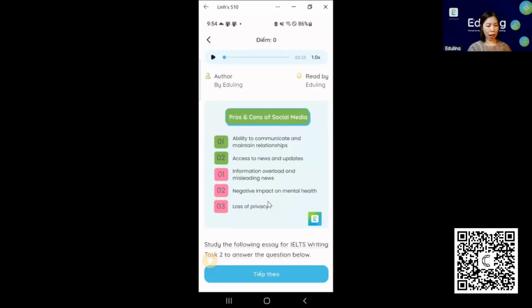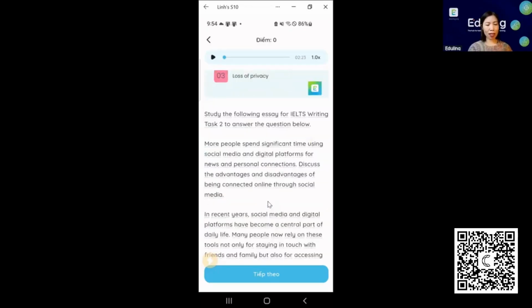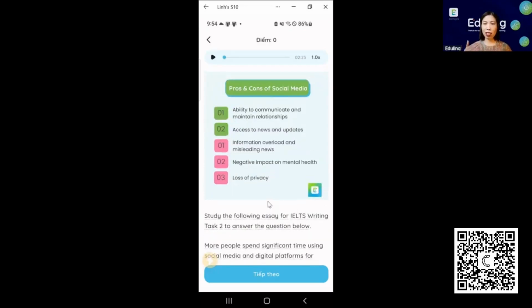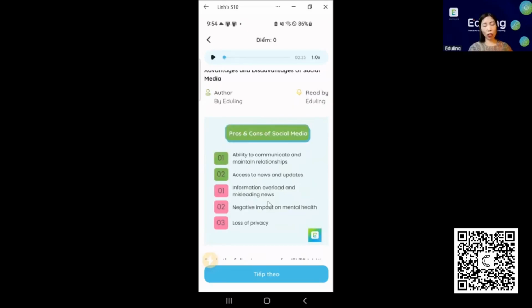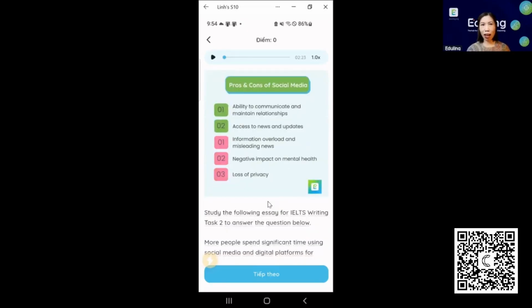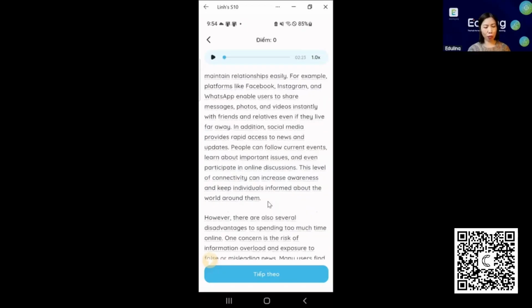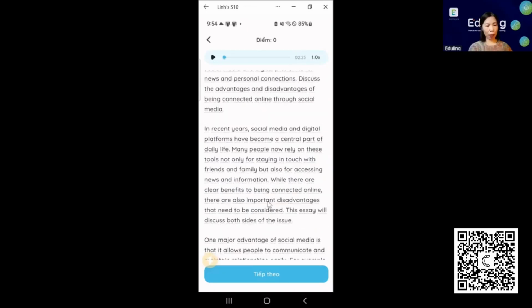And so I have a model essay here discussing the advantages and disadvantages of social media. Students can look at the notes or look at the outline of the essay. They can stop and study the outline first, and then they can listen to the model essay. And you can see this is a 4-paragraph essay.